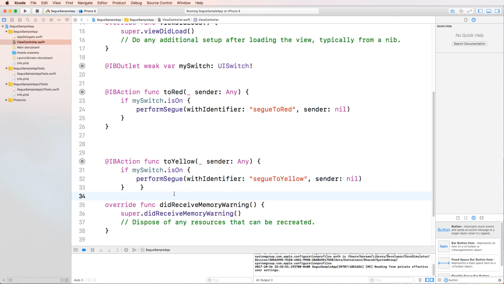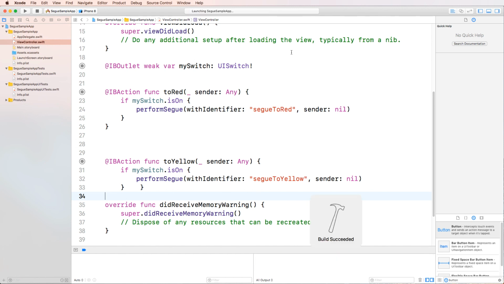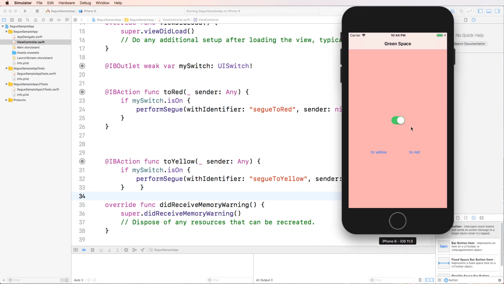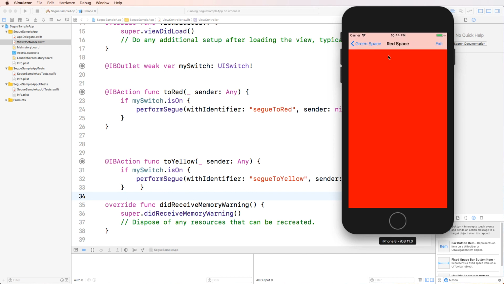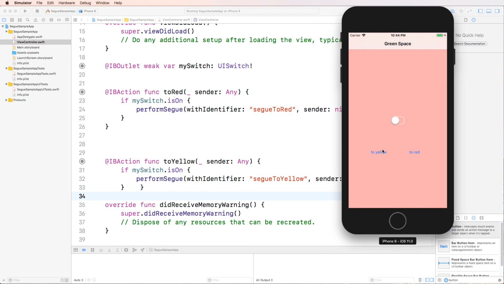And that's pretty much it. So now if I run this app, we should be able to segue to yellow or red using the code that we've written here, if this is on. So if I turn it off and I press these buttons, nothing should happen. But if I turn it on and I press this, it'll go to yellow, and this will take it to red. It's as simple as that. So that's how you segue using code.